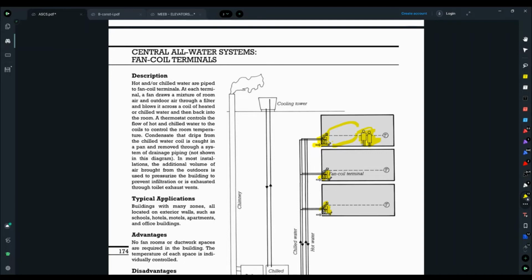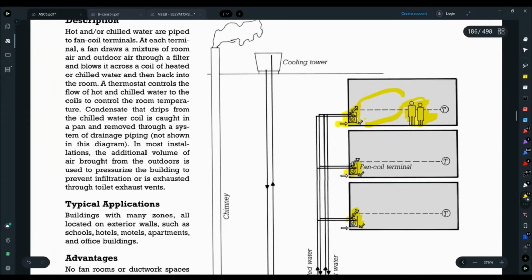piping. In most installations, the additional volume of air brought from the outdoors is used to pressurize the building to prevent infiltration, or is exhausted through toilet exhaust vents. So it's important to get some amount of fresh air into the space. Just to illustrate the point, if you have a negatively pressurized building, it's like the walls are being sucked in. You don't want that, because air from outside comes in and you get pollutants from outside. The assembly of the envelope suffers.